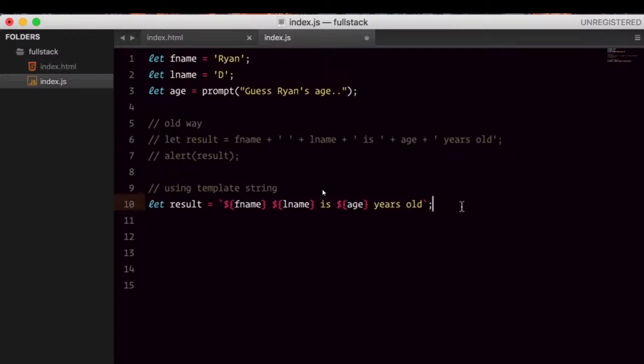How good is that? And this becomes super useful when you're making API calls. You need to construct the URL. In a situation like that, it is an absolute pleasure instead of this. So this is how you create a template string. Now let's give it a try.